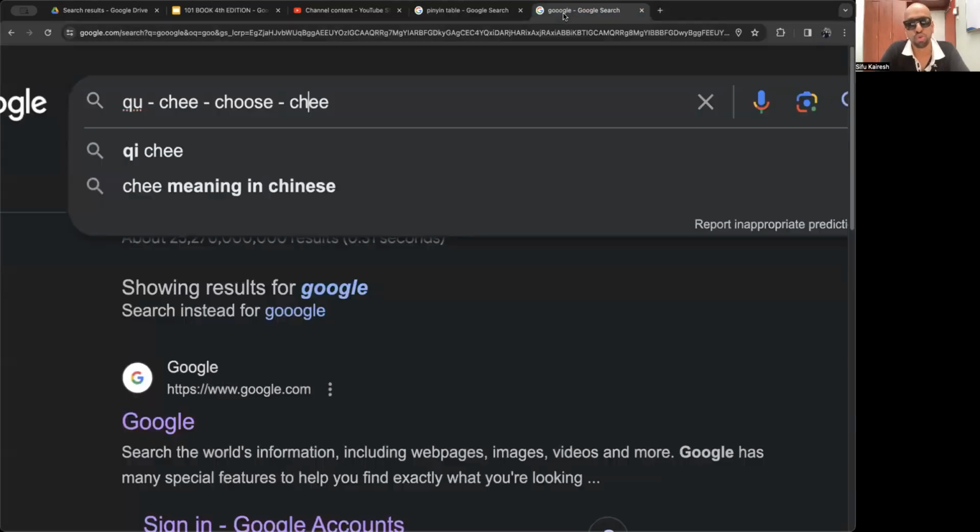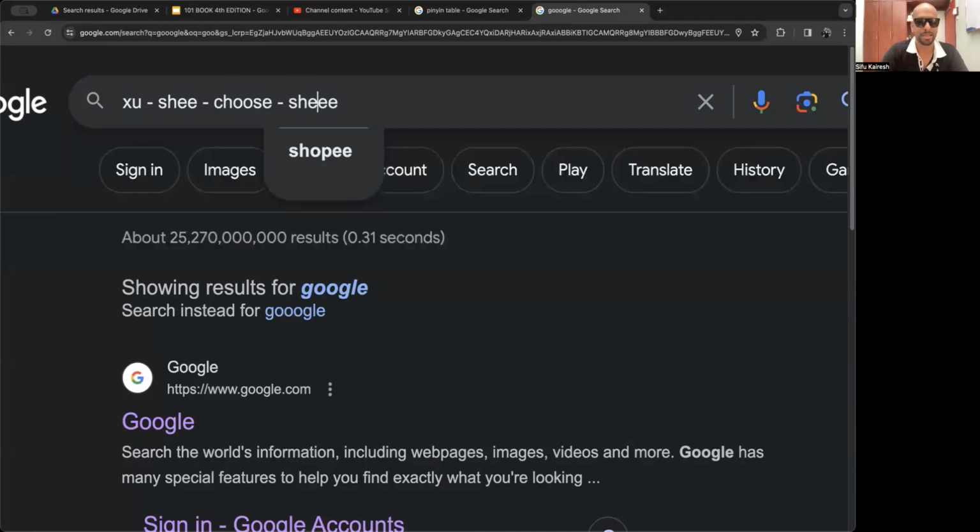Next one, XU. You don't know how to pronounce XU. I'll show you. Switch it to SHEE, because X sounds like SH. So you pronounce She, choose, She. Play four tones. She. Sifu's way is very powerful. This is 100% accuracy in pronunciation when you learn the Sifu way.